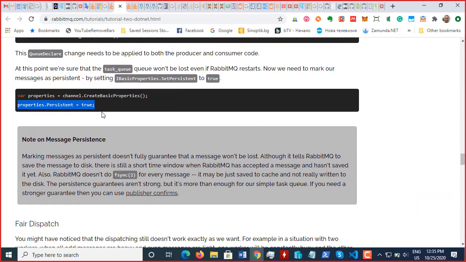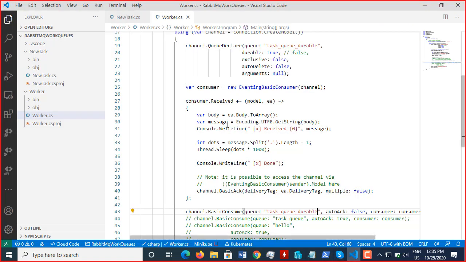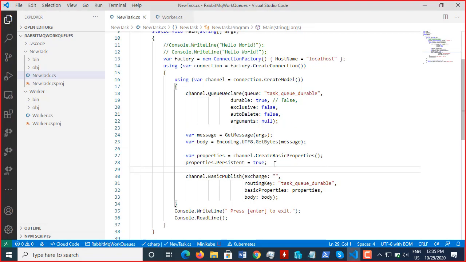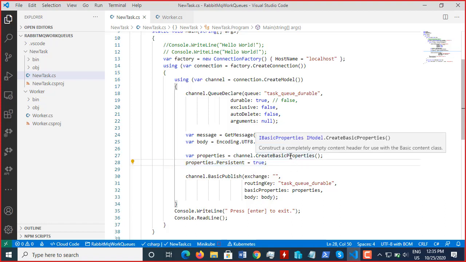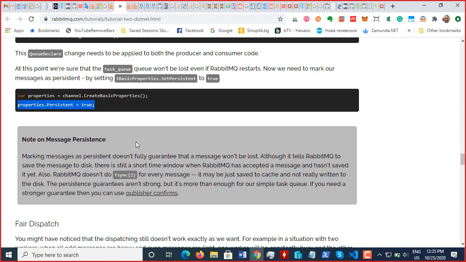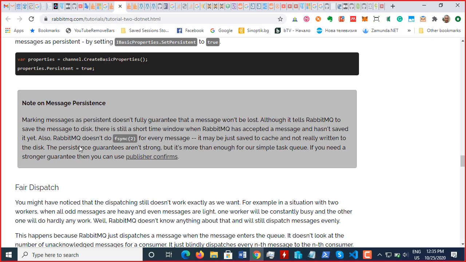Okay, I believe this is in the dispatcher. I'm gonna go to the dispatcher, new task, and properties persistent true. It's set already. Actually, they explain the code now. Properties persistent true, channel create basic properties. Whatever. It's okay right now. It was okay since the beginning, but because durable wasn't set true, that's why the messages were not persisted.